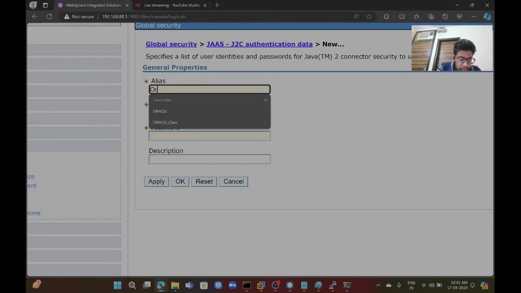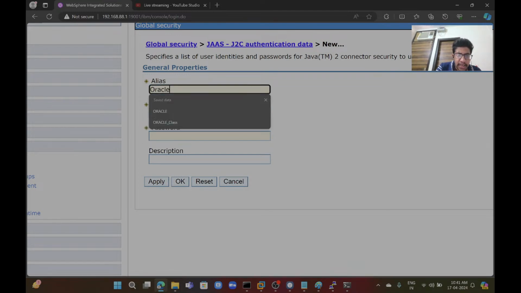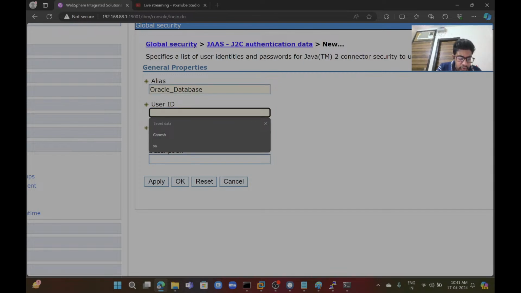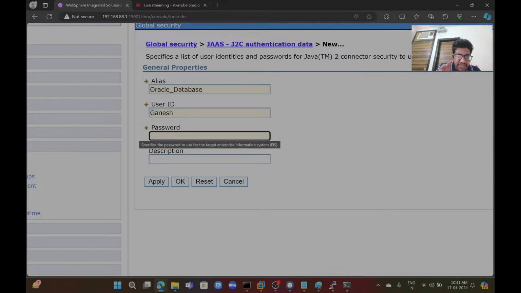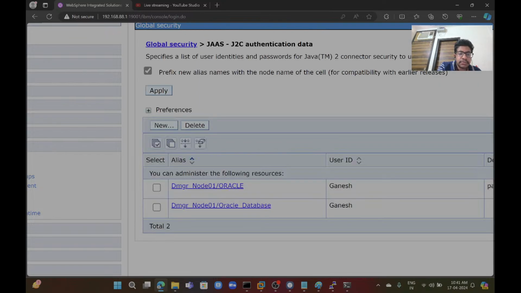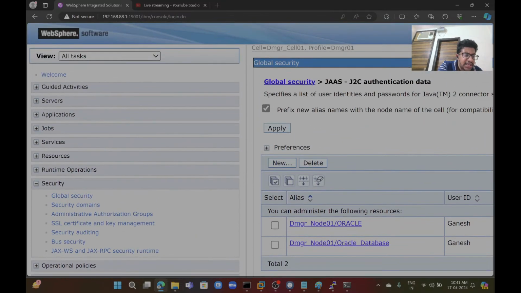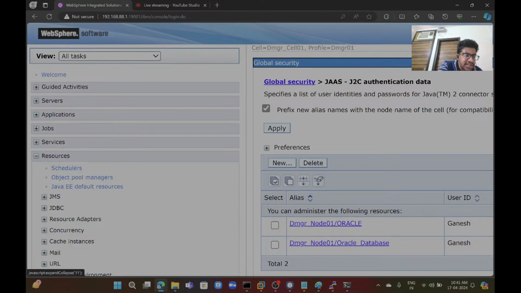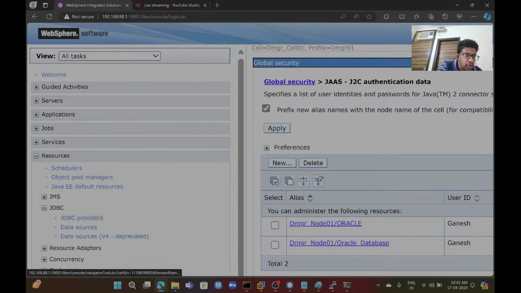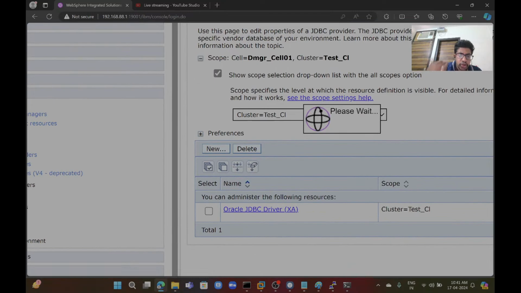such as SQL server or DB. We can use Oracle, say Oracle underscore database, and use GANESH as the database username. The password is 71823456. I have given this, and then I go to Resources, then JDBC, then JDBC Provider, select the cluster and click New.